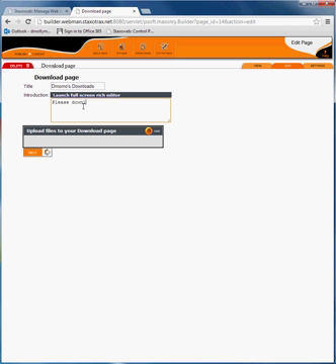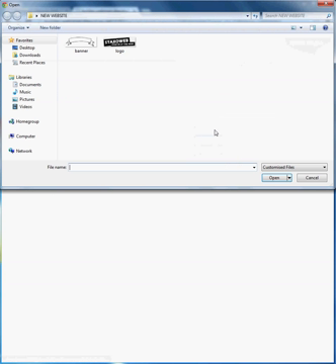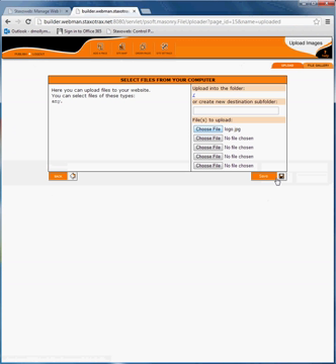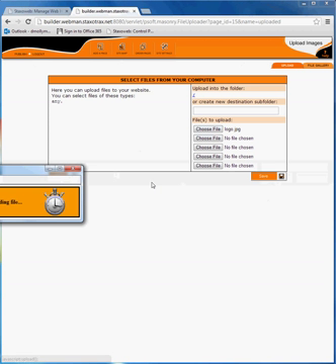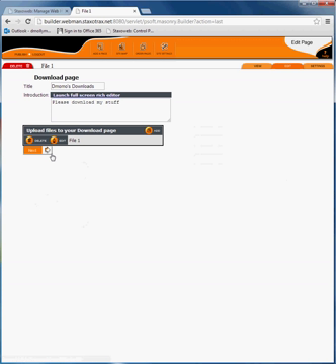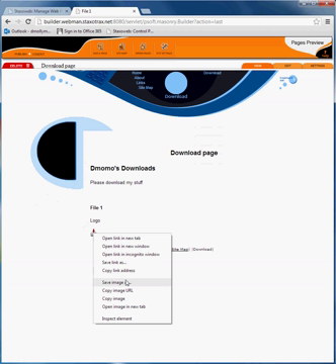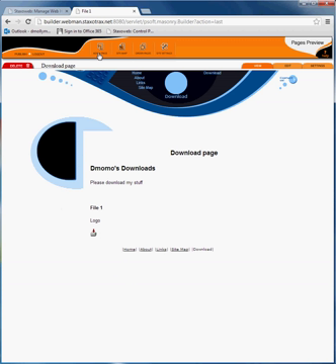Please download my stuff. And I'm going to add a file that I want to do. This one is called file1. And the description is my logo. Going to put the file in for my logo, which is this one. And then save that. Okay, so now I've done that. I now have a download section as well with one file there, which is my logo.